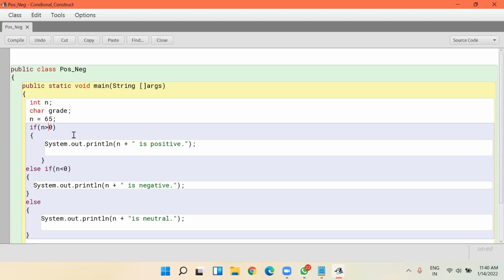If n is greater than or equals to 90, I'm going to remove this statement and simply put grade equals to 'A'. If n is greater than or equals to 80, then grade equals to 'B'.